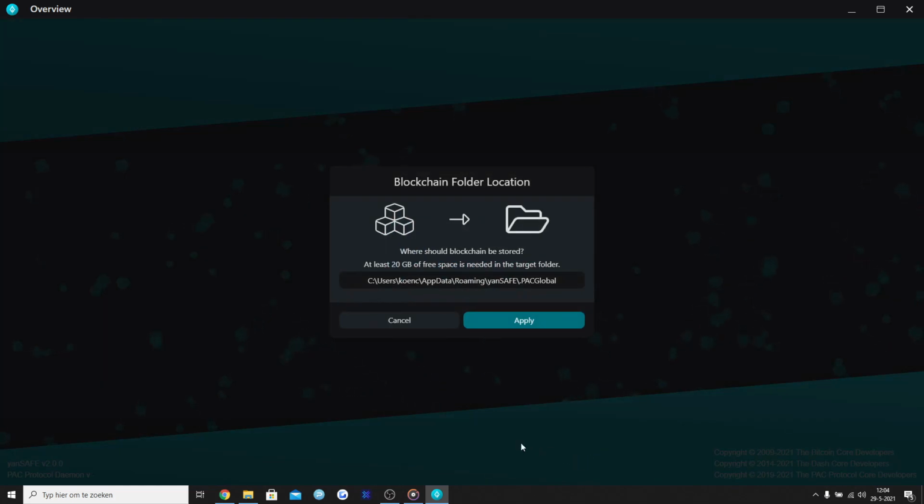When you first launch yanSAFE, it will ask you where you want to store your blockchain information. Select a location that has 20 gigabytes of storage or more and click on Apply.